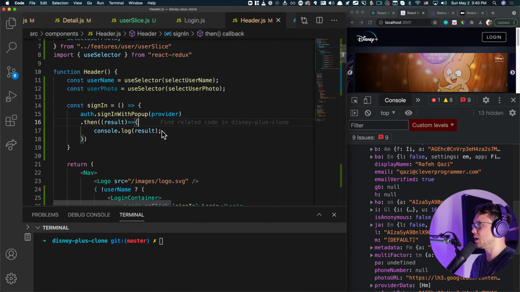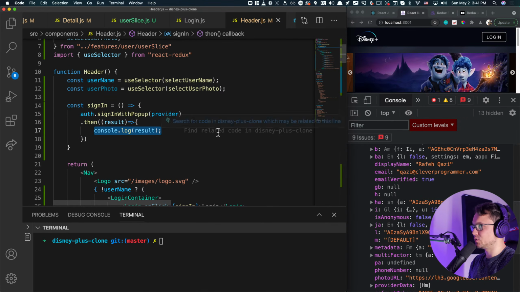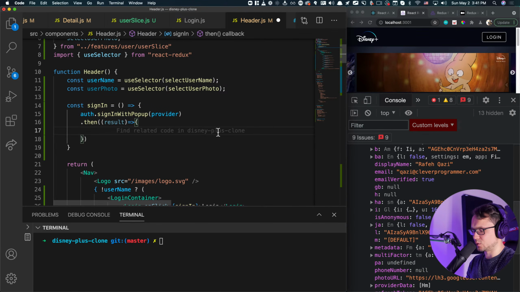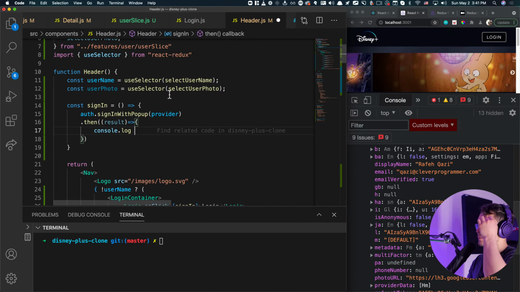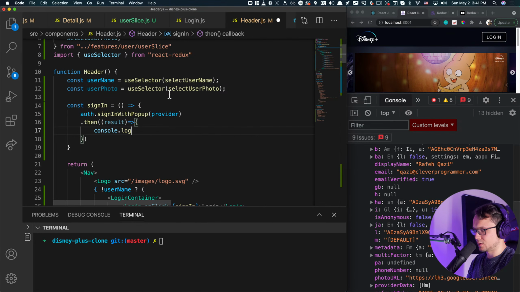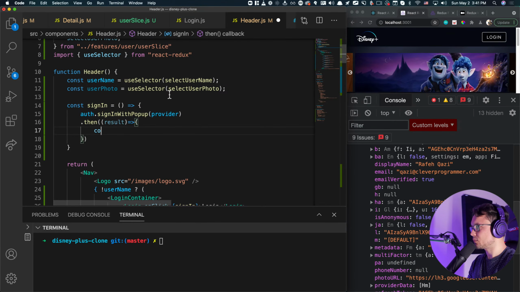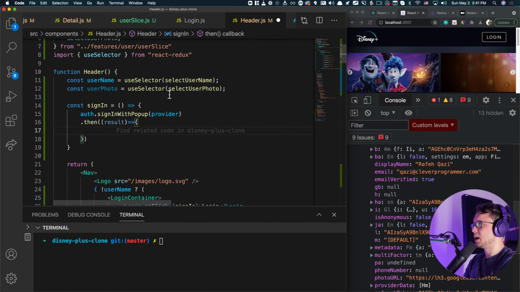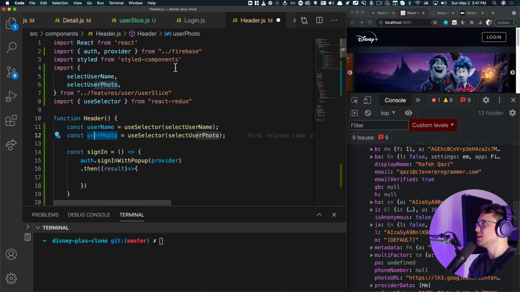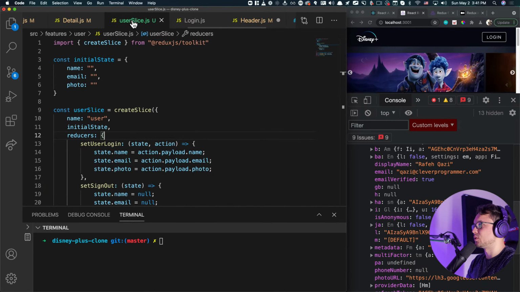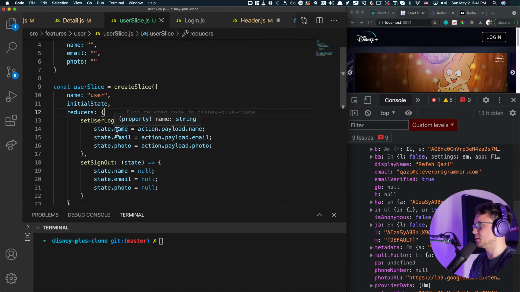All right, so now let's go ahead and actually set the user data. So we'll do, of course, console.log user, but a few things we need to do. Console.log, no user is fine. This is when we need to set the data in the Redux. To set all this username and photo and stuff like that, of course, we need to grab this from the user slice right here, right?